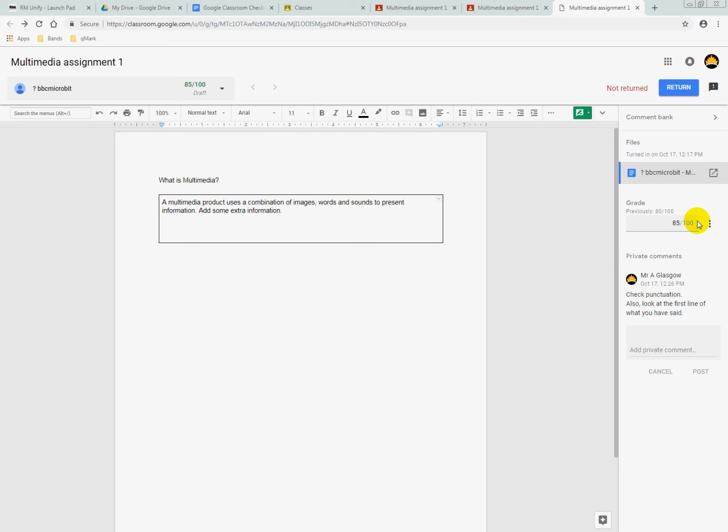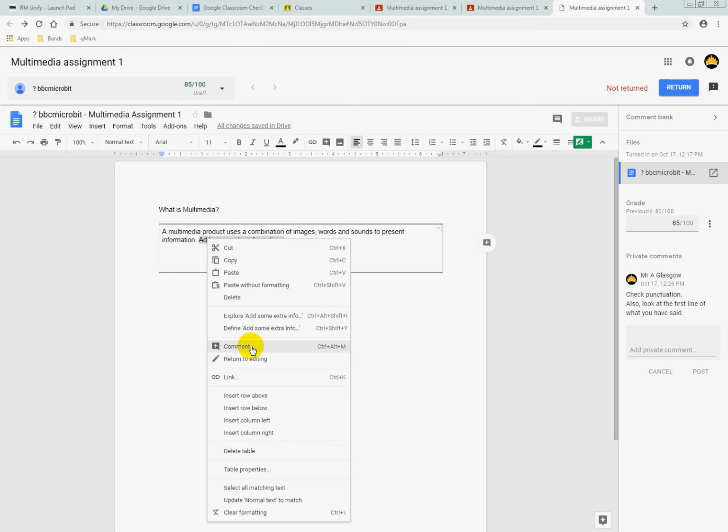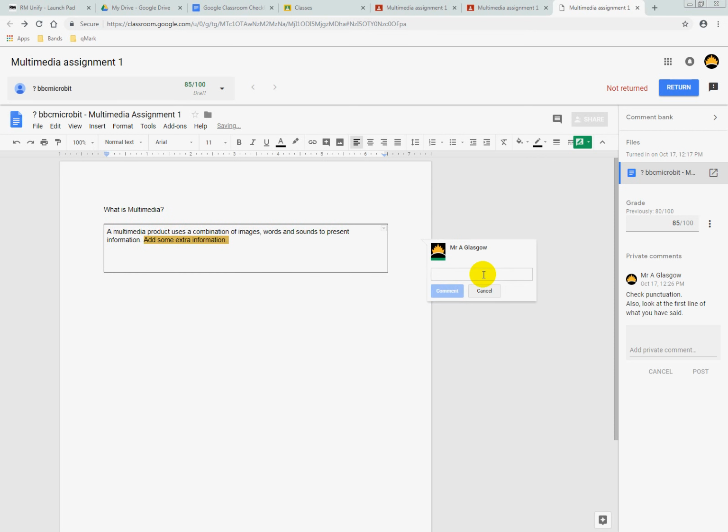Okay, I am going to press the return button later, but before I do that, the final way of providing feedback to students, which is not generic stuff, is where you can highlight bits of the text. So if you want to do that, let's say for example I wanted to comment on this sentence here, you simply highlight that sentence, right click on it, and then go to comment, and then you can put in whatever you want. Okay, a bit more detail required in this section, for instance.